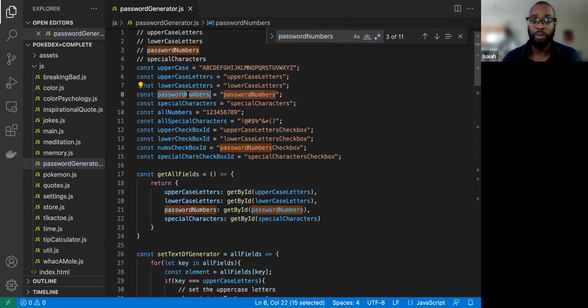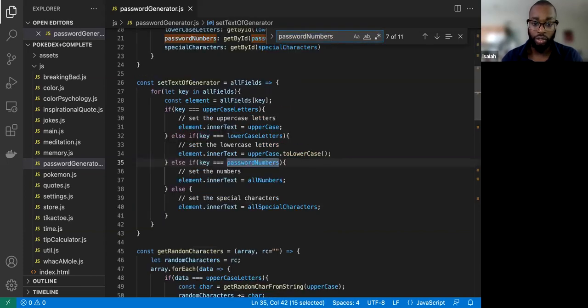For example, it says password numbers here. I use it in a few different places. I use it here on line 21. Where else do I use it? I use it here on line 35. And we don't want to just keep writing password numbers as a string all the way through the code because we might misspell it.